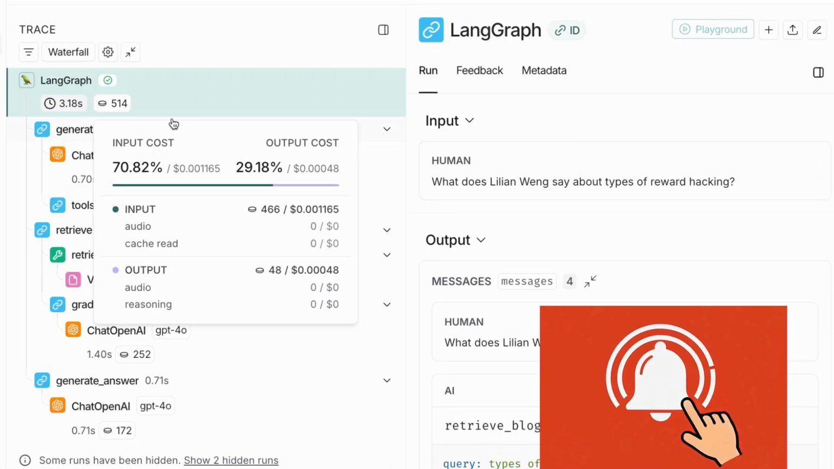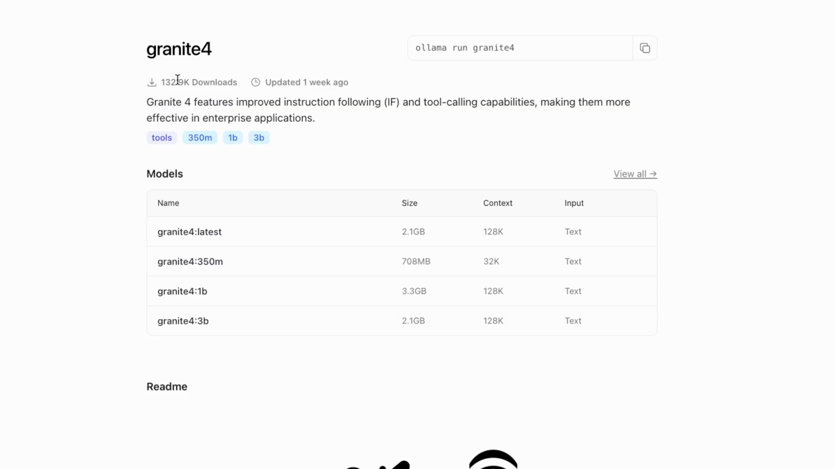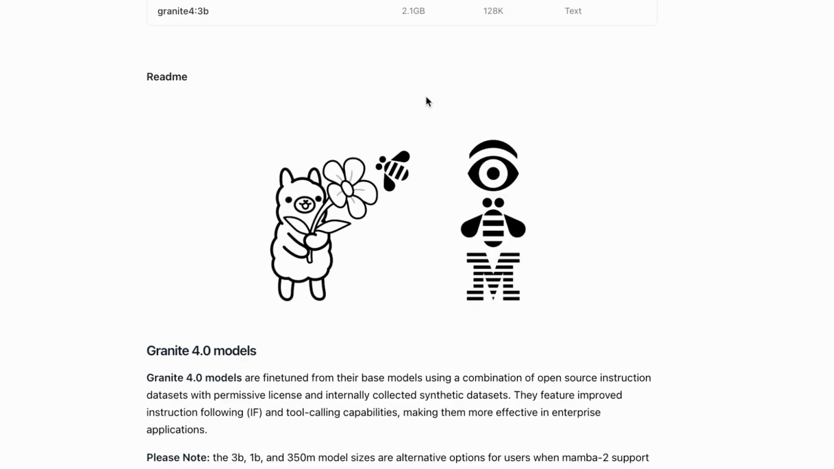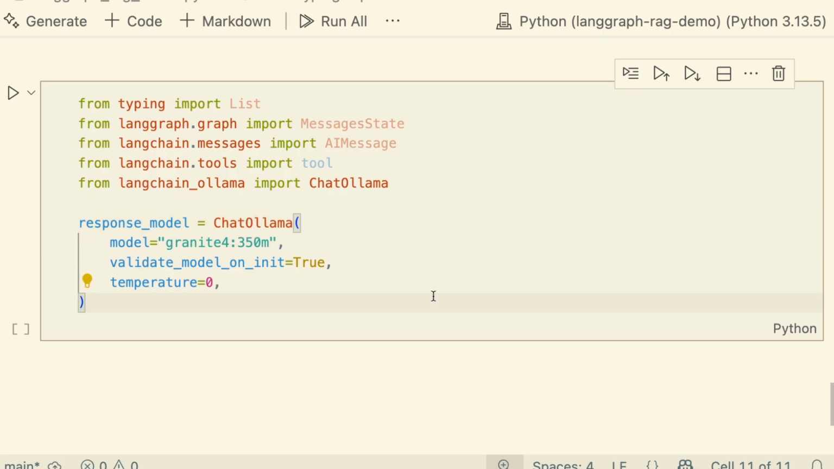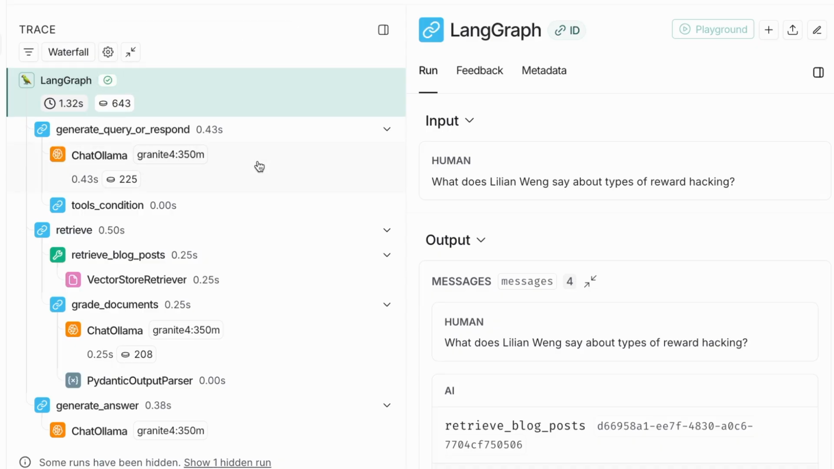Stop paying for slow RAG. I'm going to show you how a tiny, free, 350 million parameter model can beat a proprietary multi-billion parameter giant like GPT-4o and run nearly twice as fast.